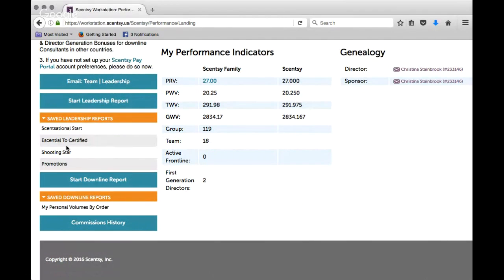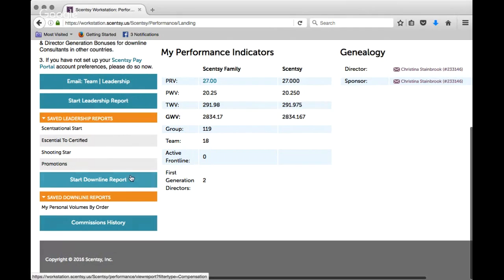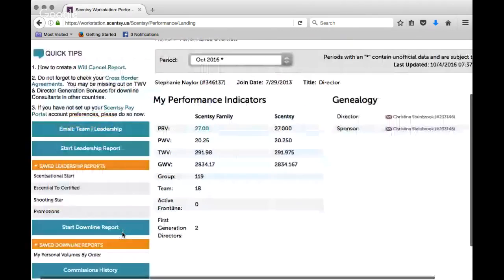And then there are different reports that you can run. Even a promotions report, you can run the following month after payday. Commissions history, so you can click on that and check what your commissions were in previous months. It's kind of nice.